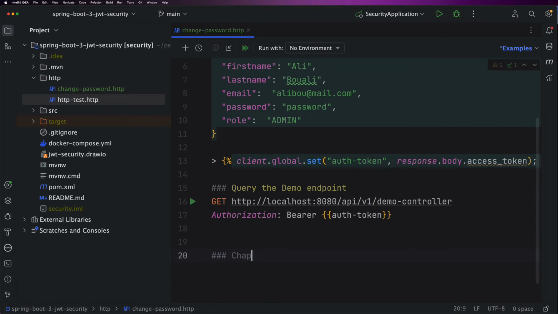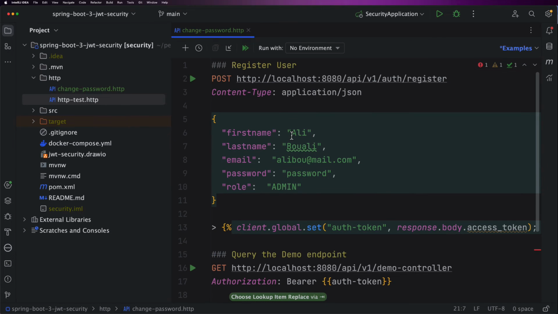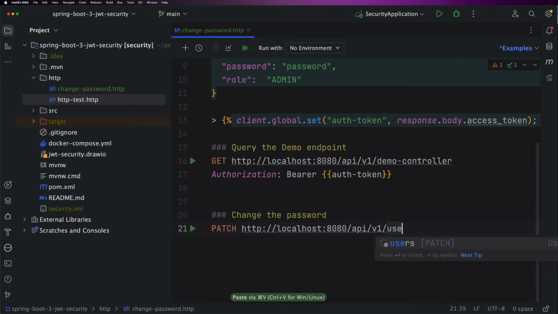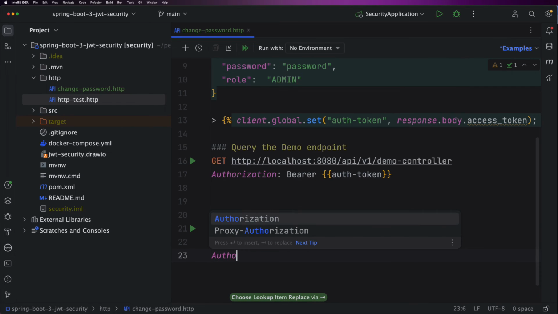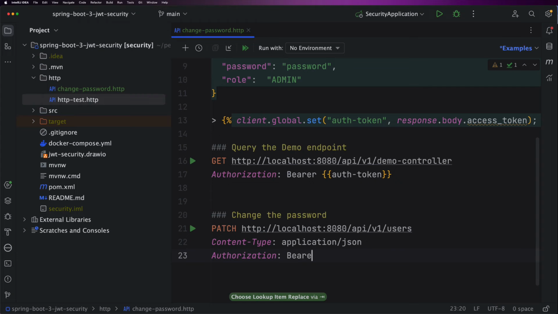And then what we need to do, we need next here. So here change the password. So let's change the password here. In order to change the password, I need to perform a PATCH request, and I can also copy this URL from here just to be a bit faster, and then /users, since our endpoint is users, and then we need to specify the content type since we have a body. So it will be application/json, and then don't forget to pass the authorization. So it should be of type bearer token, and then we can use the same auth token that we have right here. So this is our auth token, the one we stored before.